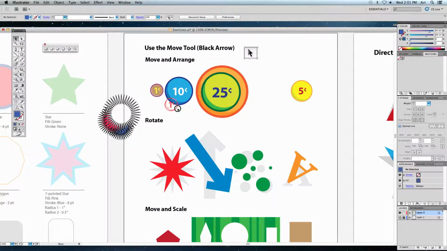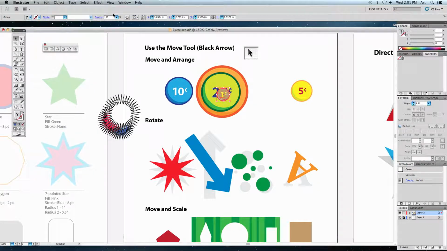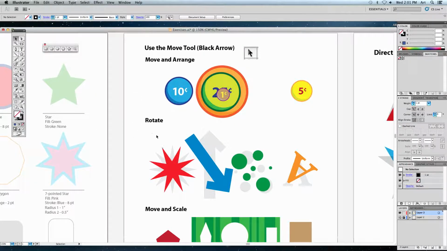If I need to send something to the front, so in this case, I've got the smallest coin selected, I can do Arrange, bring it all the way to the front. Now it'll be definitely on top of everything that's on there. Easy breezy. I'll delete those away.